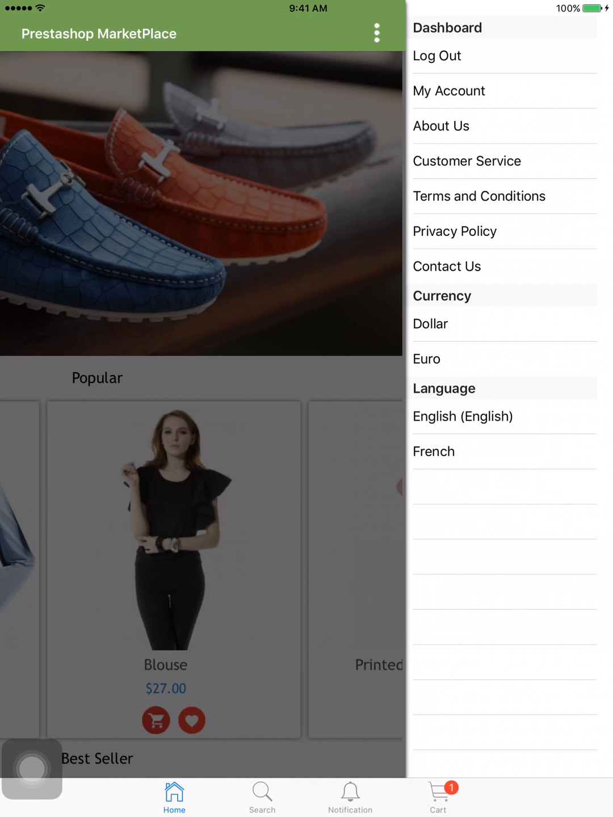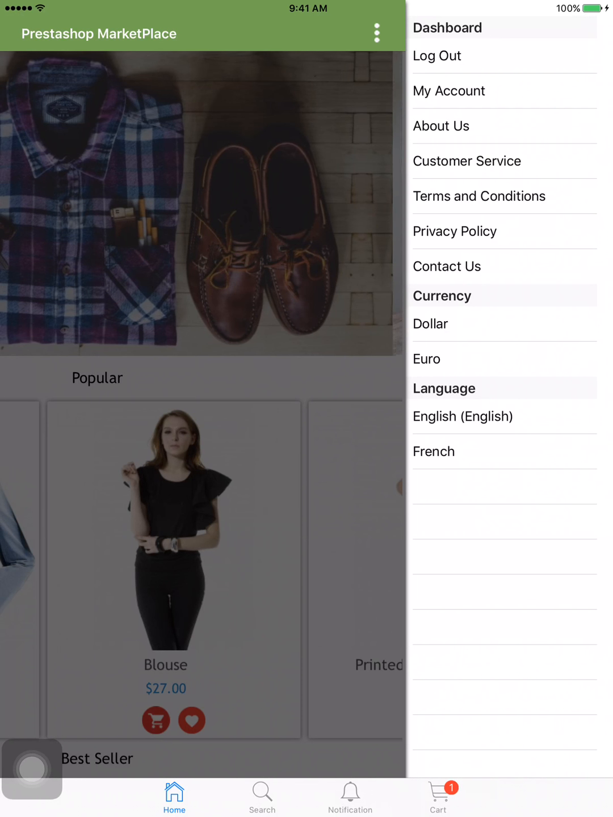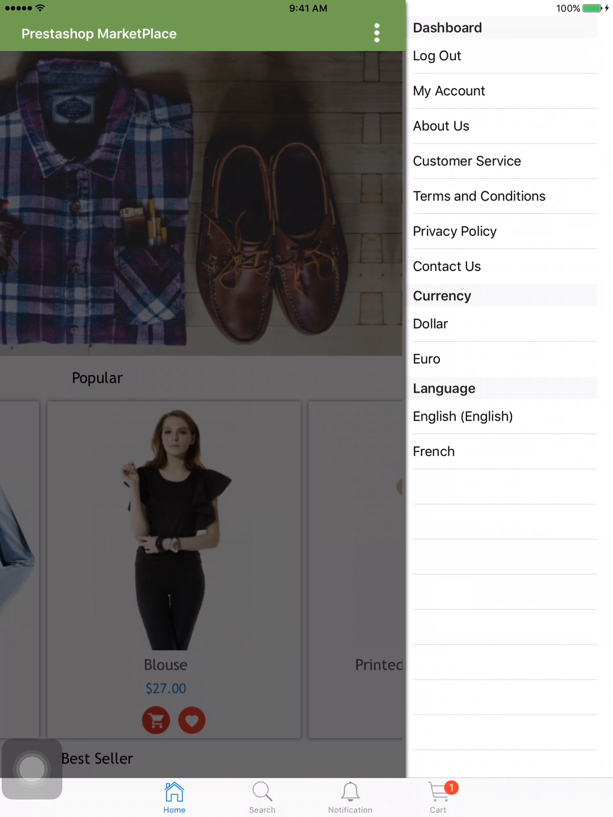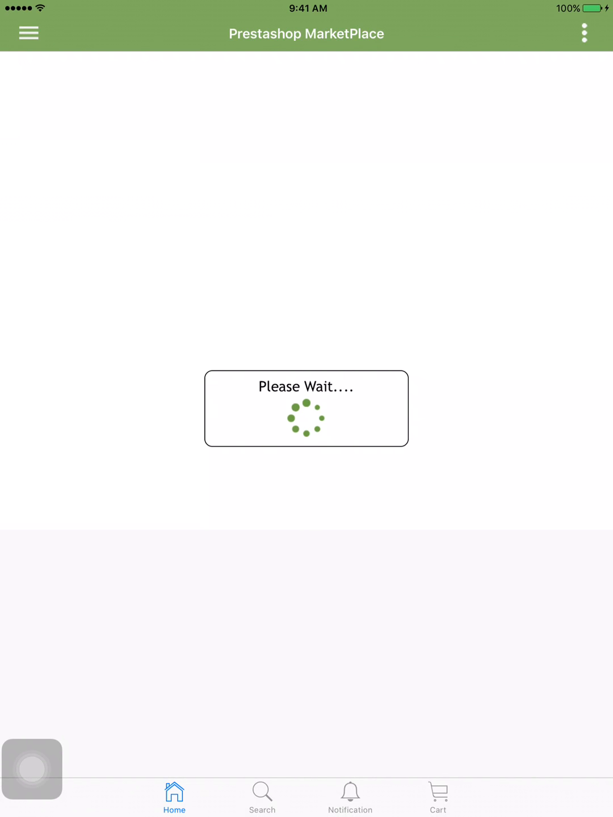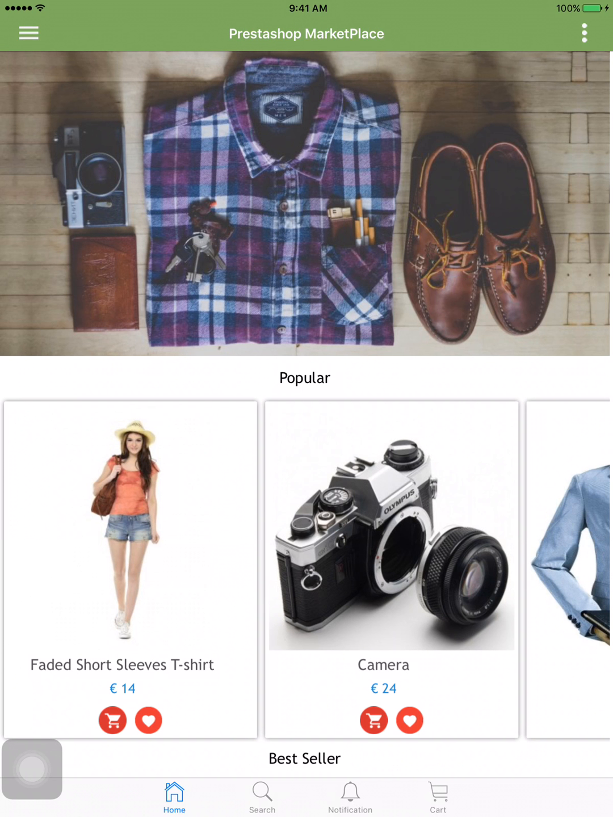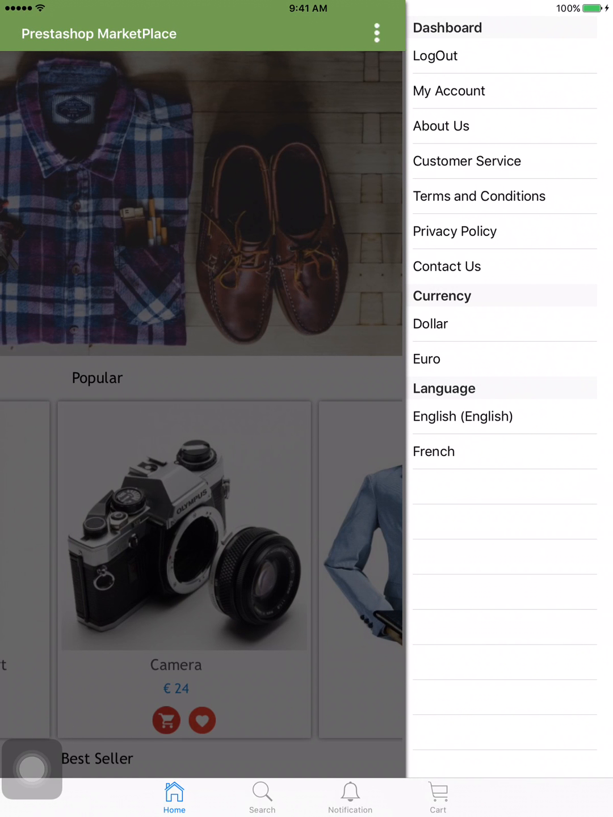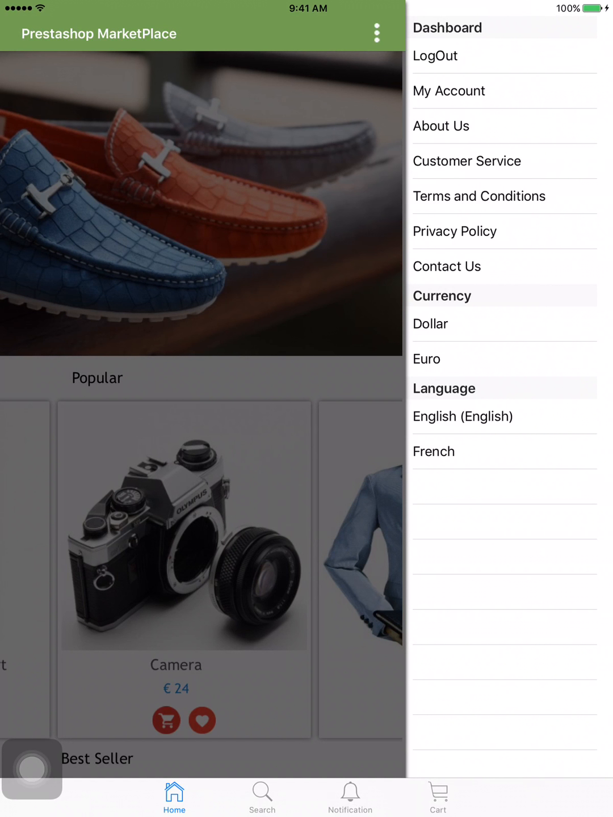Then there is the option for currency. The customer can choose to view the products in different currencies. So the admin can provide various currencies here. Currently the currency which is shown is dollars. The customer can change this to euro by clicking on euro. As you can see, the currency is changed to euro. The admin can provide various currencies here.